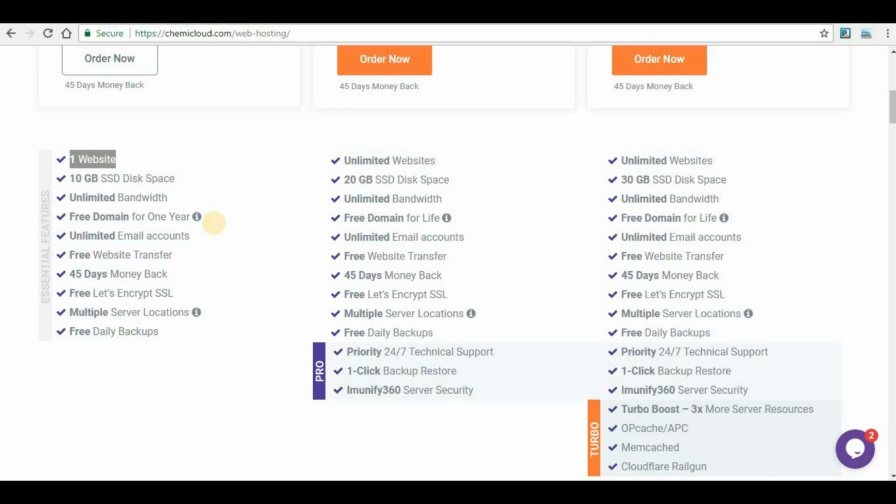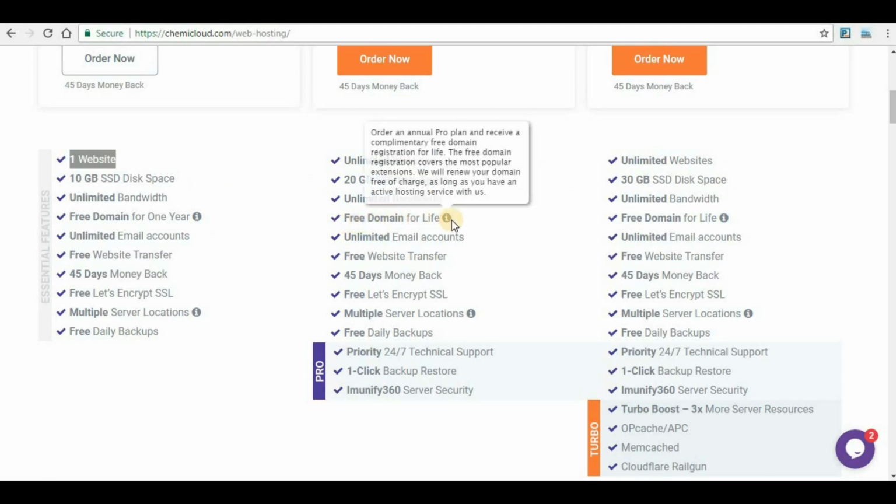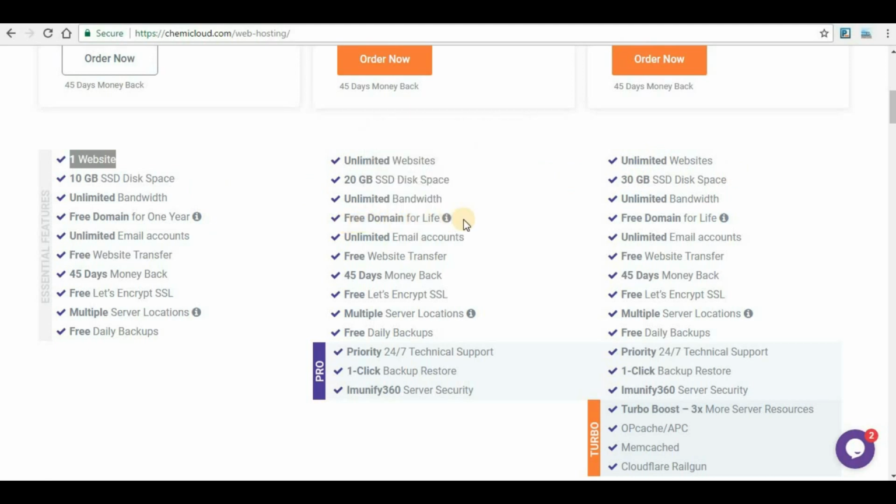But here the domain fee is included. I mean, you can get a free domain for 1 year, and that is for starter. If you are choosing any other plan like pro or turbo, then you will get the domain for life. You don't have to spend any extra amount to get a new domain. You will get the domain within their existing plan. Also unlimited email accounts, free website transfer.